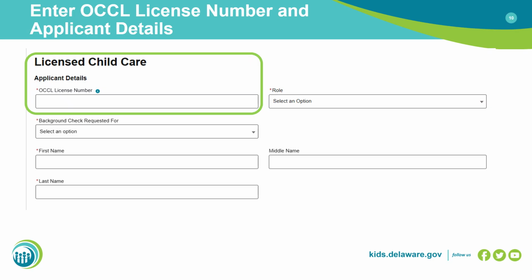The OCCL license number or numbers entered must be associated with an active or inquiry childcare program. If the license number entered is not associated with an active or inquiry childcare program, a red error message will appear below this field. You will not be able to proceed without correcting the error.